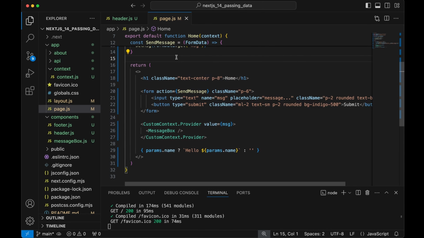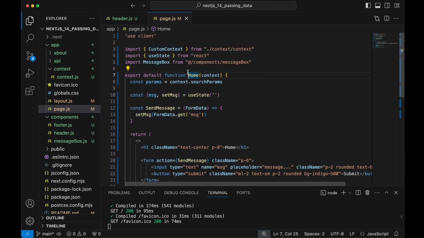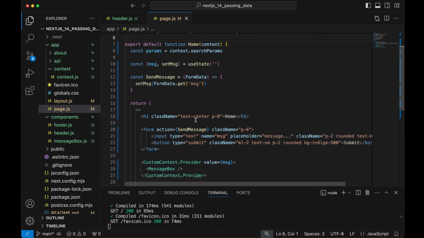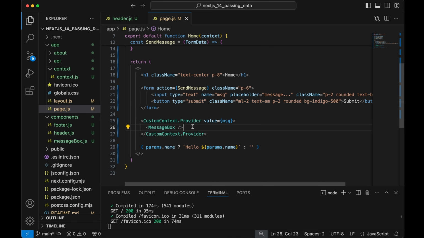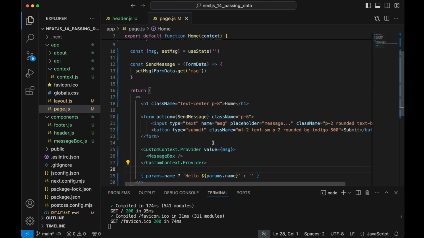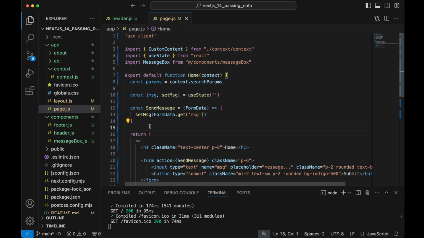Many different ways to pass data to components: URLs, custom context here. Put as many components as you want. Imagine if you have a sidebar, right bars and bottom bars, everything, all these different pages you can pass parameters through. And yeah, that's going to do it for this tutorial.